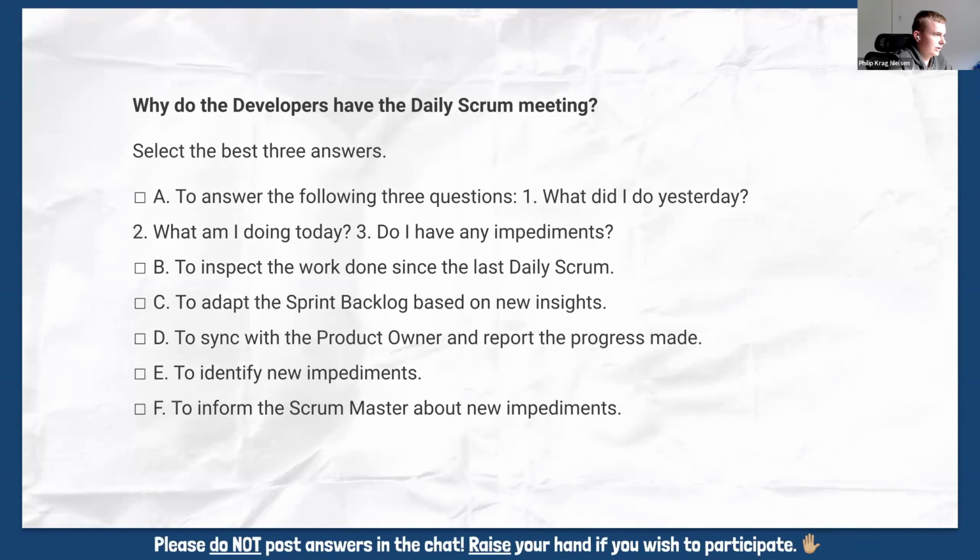Yes. So why do the developers have the daily Scrum meeting? Select the best 3 answers. Okay, so we're looking for 3 answers this time. Yes. To answer the following 3 questions. 1, what did you do yesterday? 2, what am I going to do today? And 3, do you have any impediments? What do you think about the first answer? Is this a valid answer? Do you think there's anything wrong with it?